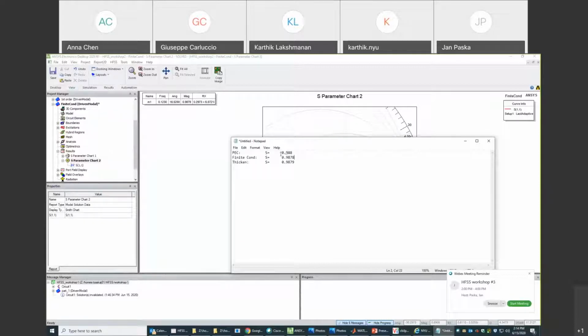We can see that for the perfect electric conductor, we have the highest reflection coefficient magnitude, and then it goes lower for the finite conductivity and for the thickened sheet. But yeah, we need to have some validation. But you see, these are the things that you can play around with in HFSS.